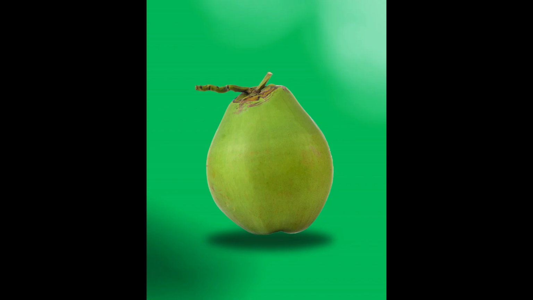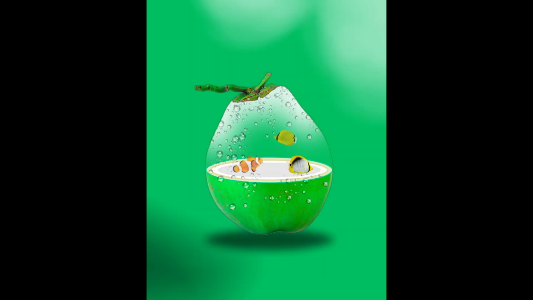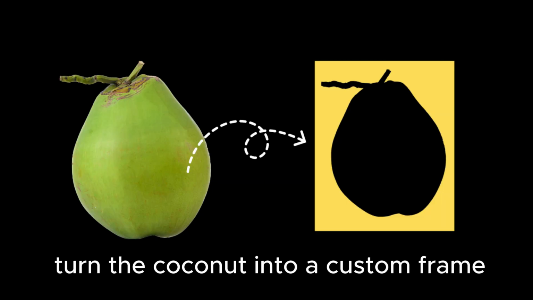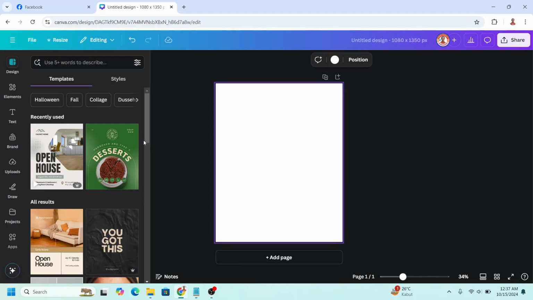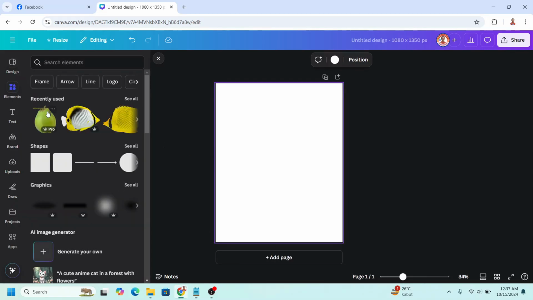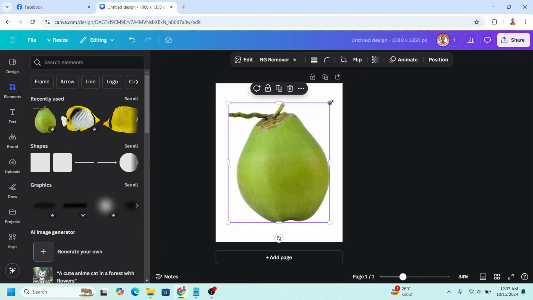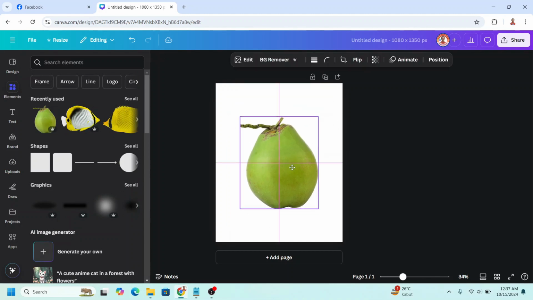Today I will share how to create half transparent coconut as an answer of a question in my Facebook. For the first, we will turn the coconut into custom frame. So upload or pick the coconut image. I will use this coconut. Okay, and then reduce the size.